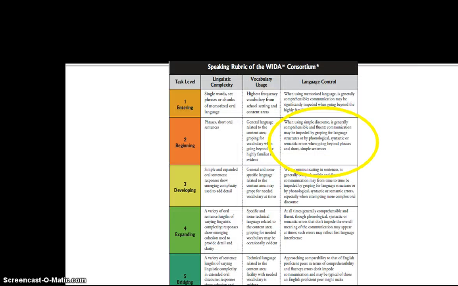I would place him at a level 2 on the rubric. When using simple discourse, it is generally comprehensible, but meaning may be impeded by groping for language structures. I've already noted on my annotated piece the evidence that shows me that this is what his language is sounding like.